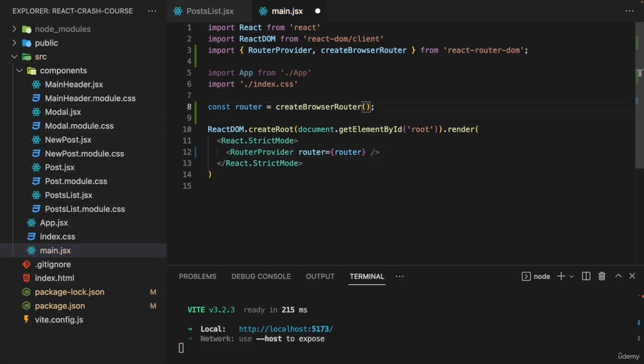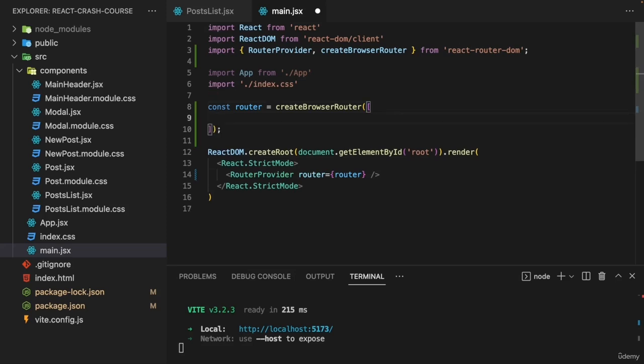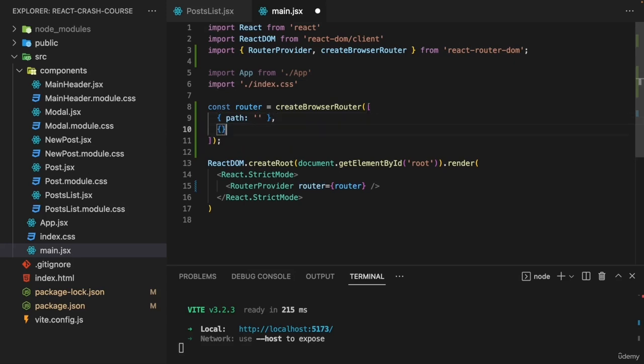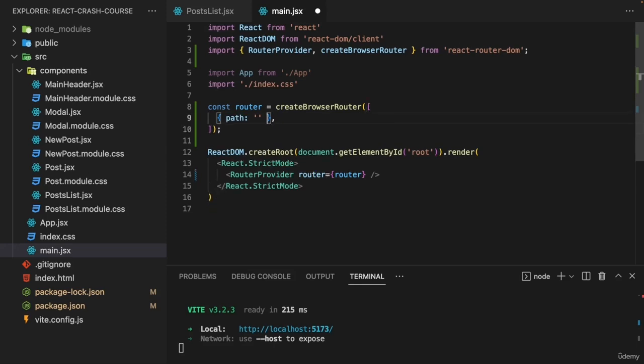And now createBrowserRouter takes an array as a value. And this is simply an array of all the routes you want to have, a list of route definitions. And a route definition is simply an object. An object which typically should have a path property where you, for example, define the path of a single route. So we could have multiple objects here, and every object represents one route, one path, and the component that should be loaded for the path.